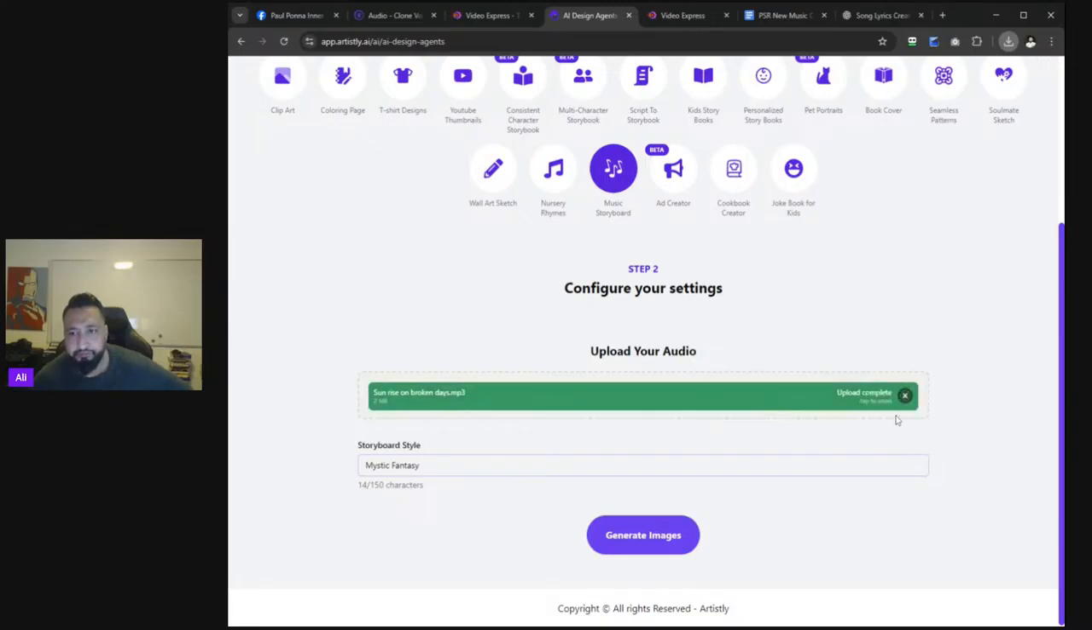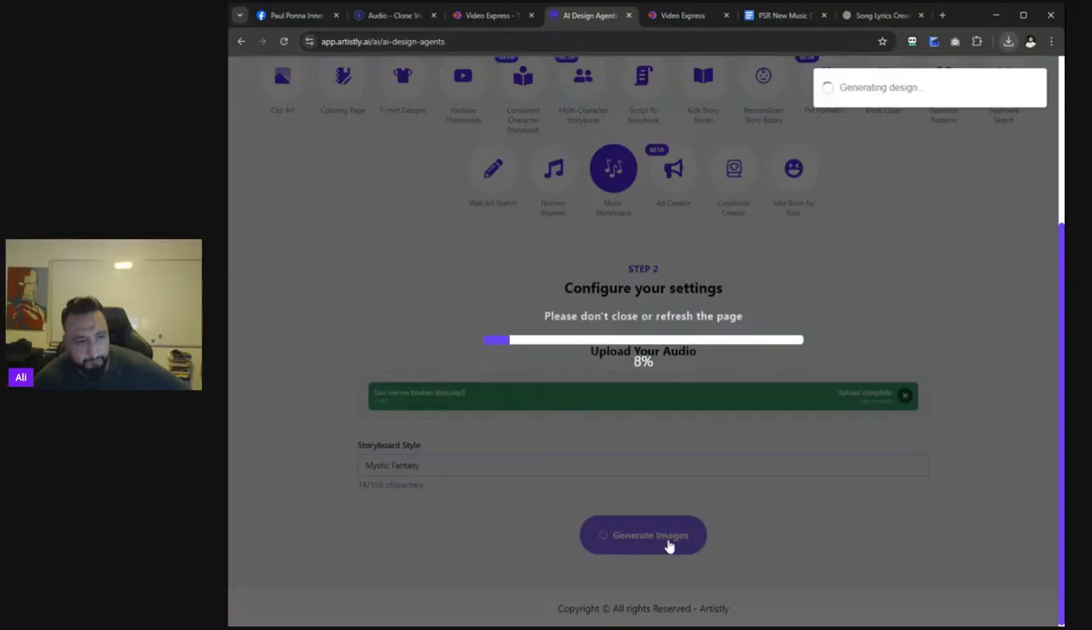And there we go. And the next step is we're going to select generate images. So a question is, why is it 150 characters? Because the style is just going to be short and sweet, like I've just shown you. It can be 2-3 words.